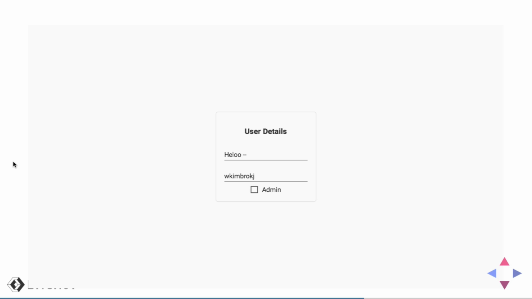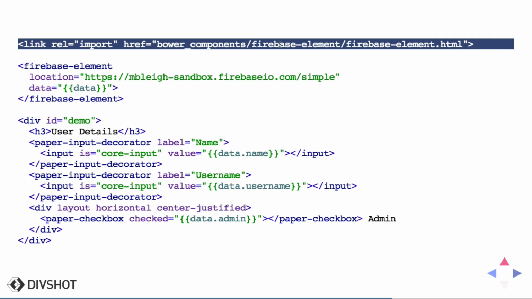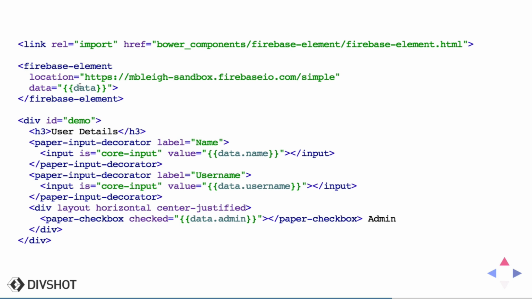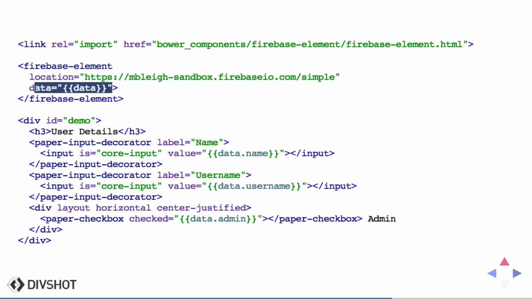So the source for this is this. It's condensed a little bit. All I'm doing here is importing the Firebase element. Then I put a Firebase element in here, give it a location, and bind the data that comes from it to the data variable. This is inside a Polymer element, where you have all those Polymer template bindings available.